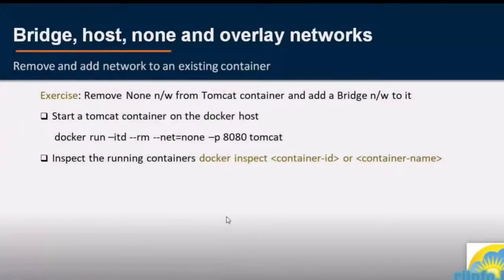Hello everyone. In this nugget, we will see how to remove and add networks to existing containers. Docker gives the flexibility to make changes in the container networks at runtime. We can remove networks or add networks to a running container without the need to restart it. Let's understand this through an exercise.